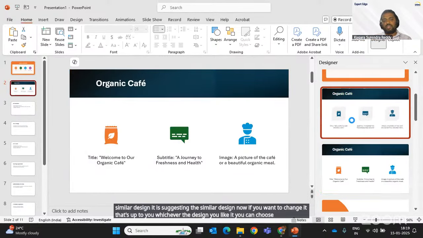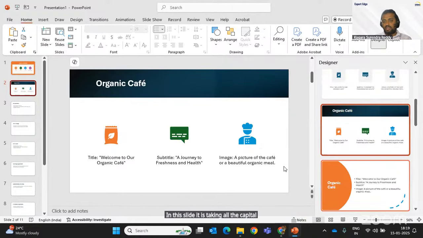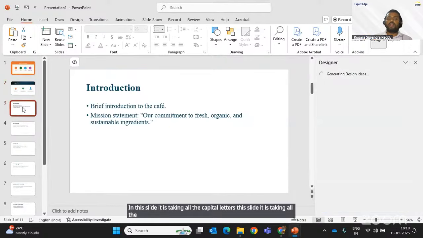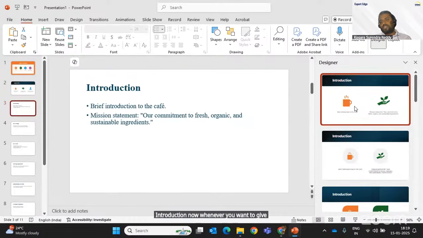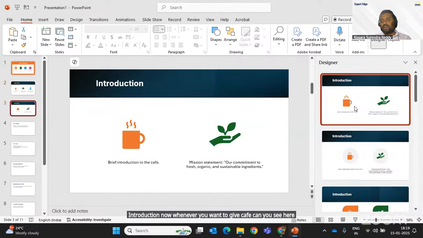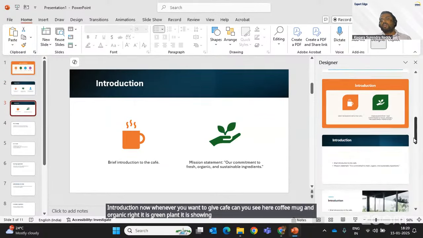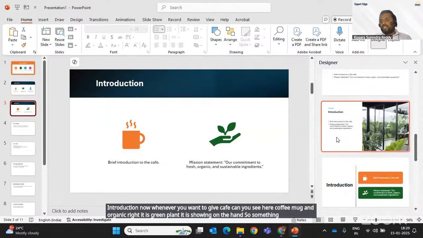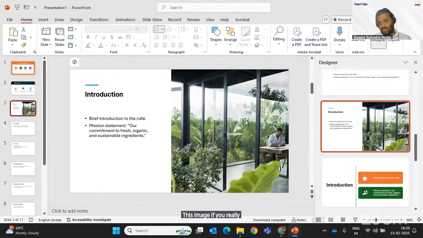If you see here in this slide, it is taking all capital letters. In this slide, it is taking all small letters. Here, understand the logic. Introduction. Whenever you give cafe, can you see here, a coffee mug and organic, a green plant showing on the hand. Can you see here, it is showing introduction to the organic cafe. Now if you really have to search for this kind of image, for the quality of the image, it takes a lot of time.